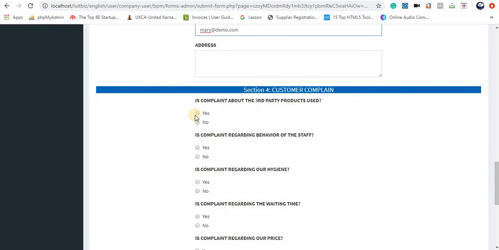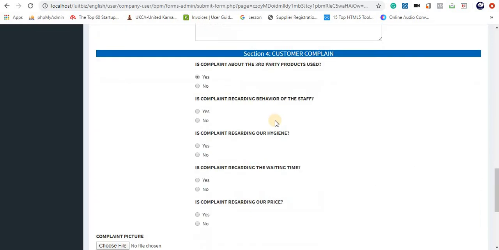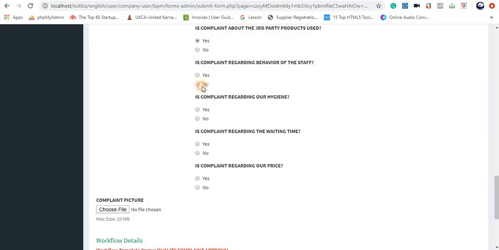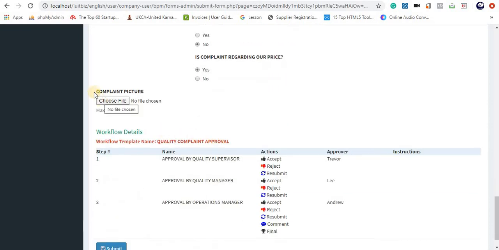Is the complaint about the third-party products used? Yes, because the customer developed rashes. Is it the behavior of the staff? No. Regarding our hygiene? No. Regarding waiting time? No. It can be anything, yes or no. Regarding our price, maybe, let's see, maybe the customer didn't like the price too that he or she paid. And then complaint picture. Now this is not a mandatory field, it doesn't have a red asterisk against it, so you can just skip it if you want.